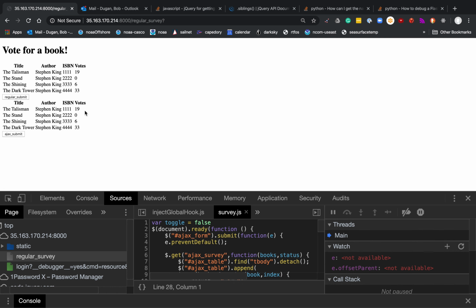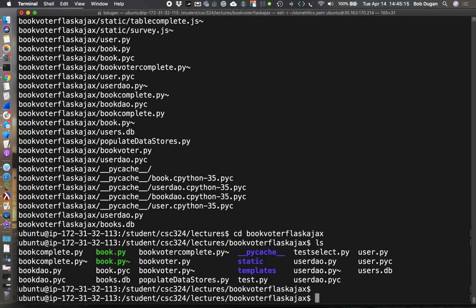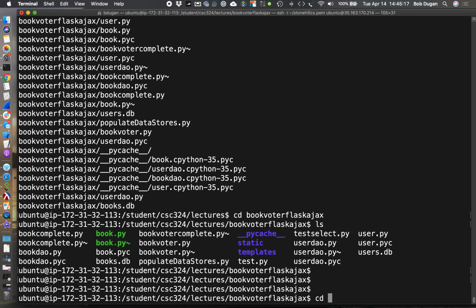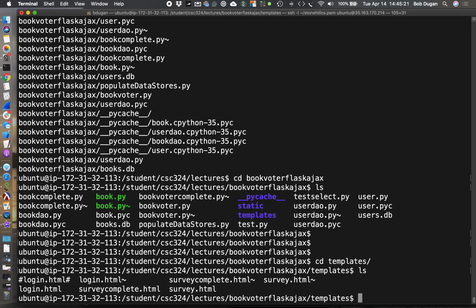Okay. So, well, how would that work? Well, first of all, why don't we get into the HTML and see if we can change the HTML so that it looks more like what we would like to see here.